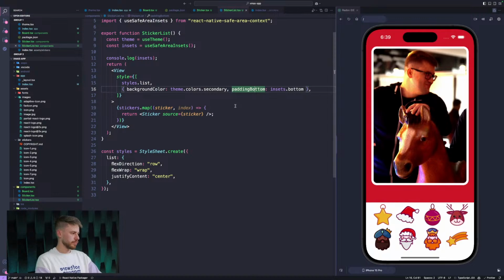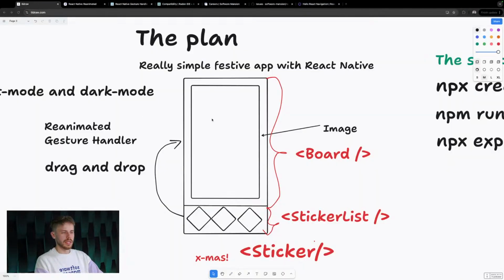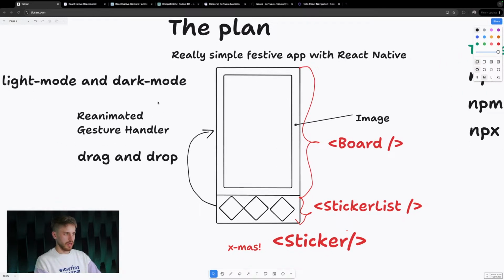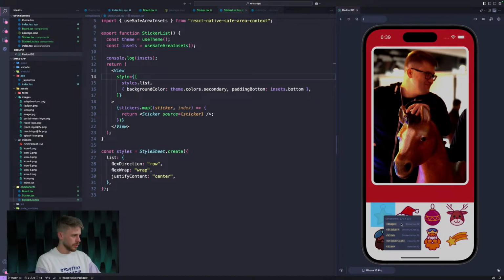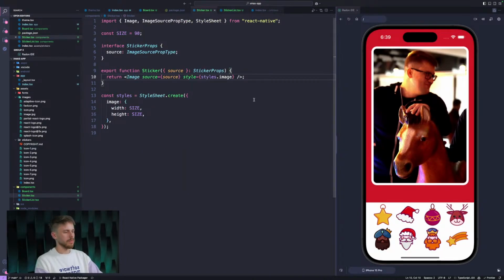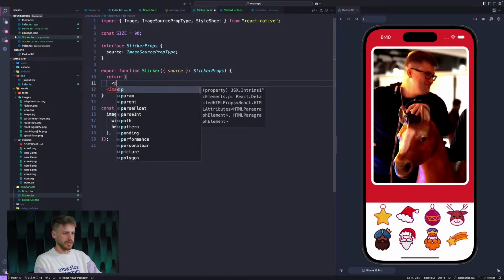Close it. Okay. So I have the board, I have the emoji list. What's the next part of the plan? Light and dark mode, I think, works. Next one is reanimated and gesture handler and the drag and drop. Cool. Good. So I'm gonna right-click right here to go to this component, like so. And first, I would like to make it a bit bigger when I click on this. So the simplest way is to add a pressable over it, and then track the state of it. I'll get there in a second.